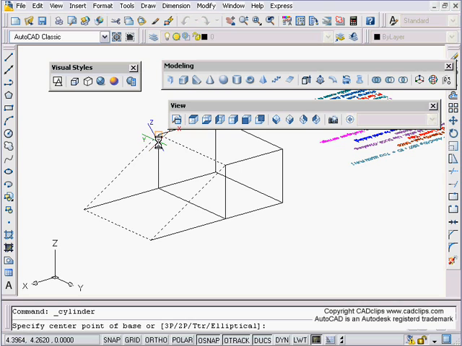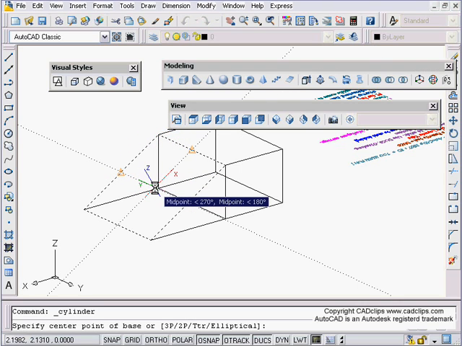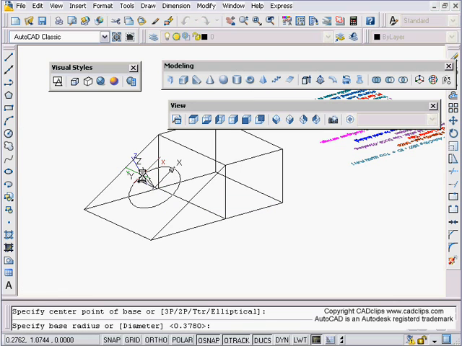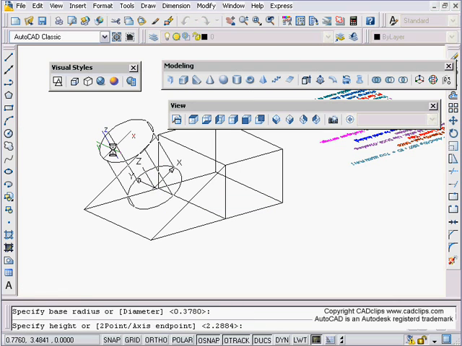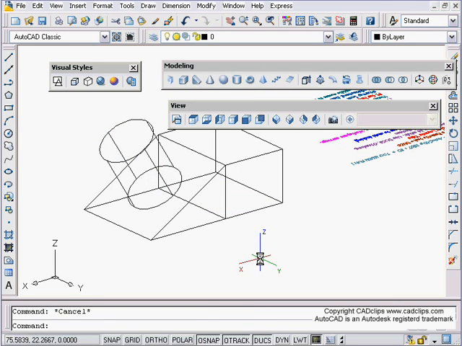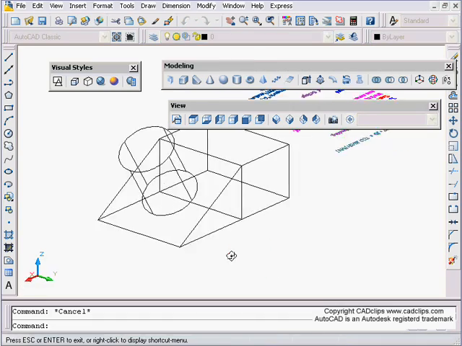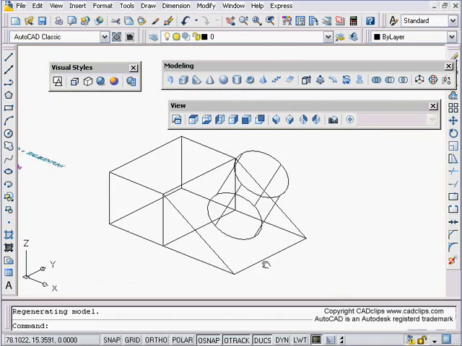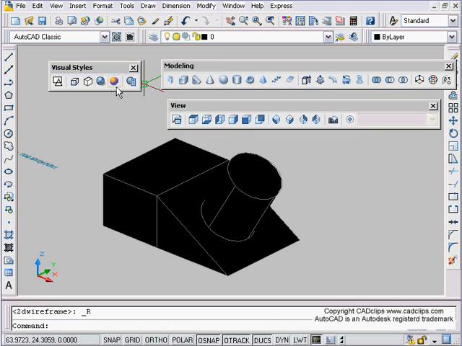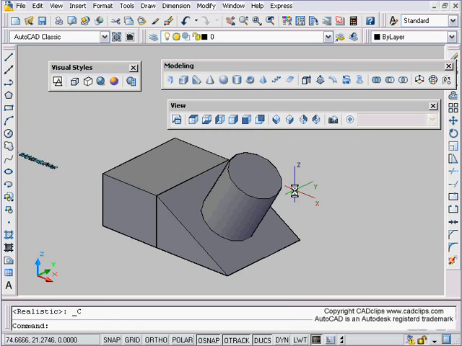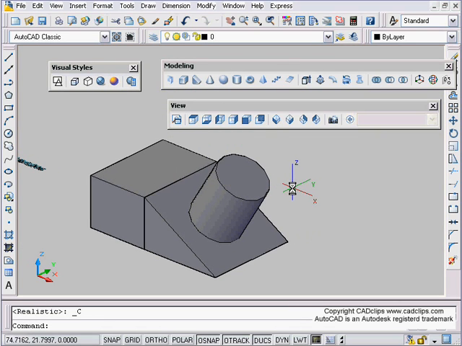Not only that, I can use my object tracking by picking points, a midpoint there and a midpoint there. And if I drag down, guess what? Now I'm drawing that cylinder directly on that face of that object. Shift, middle mouse button, spin it around, go back to my visual styles, see what I have.